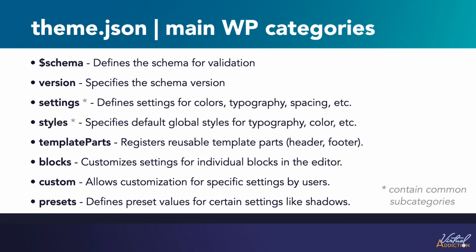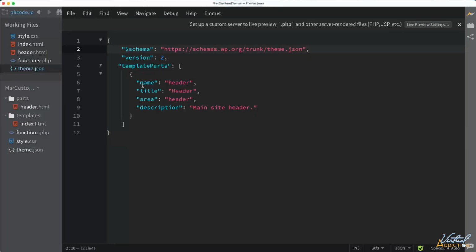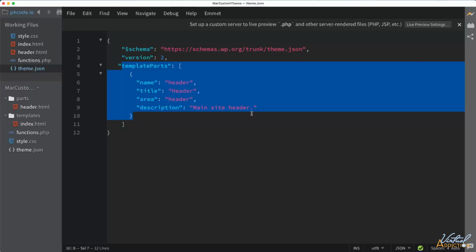Now that we have an overview of how the JSON file is going to function within our project, let's go ahead and augment our JSON file so we can add some more customization options within our site editor. Here I have our theme.json file open. We're going to add some additional sections here. As you can see, I'm already using template parts. This is how we pulled in our header template that we did in the last exercise.